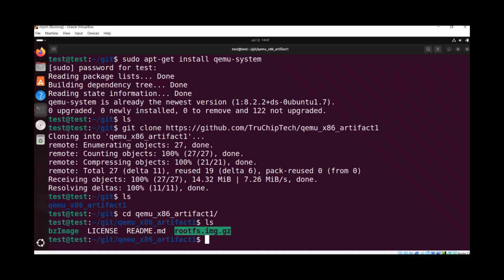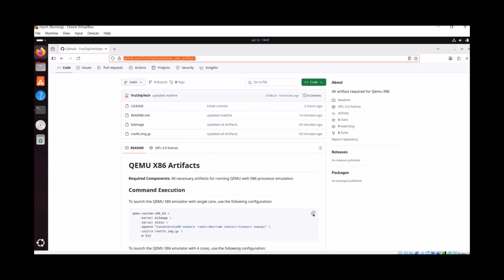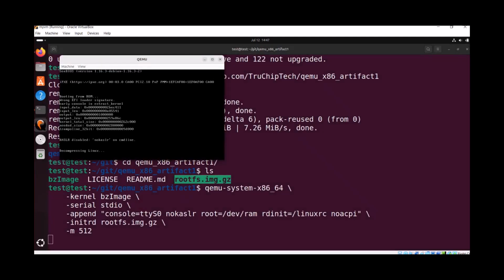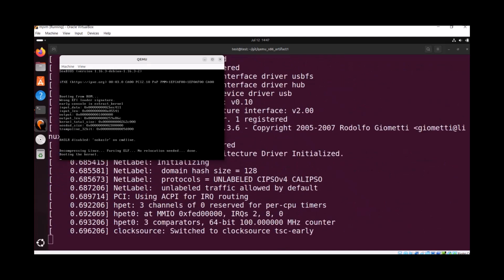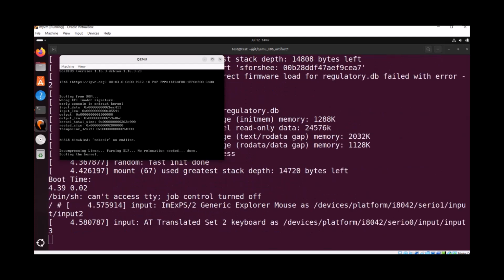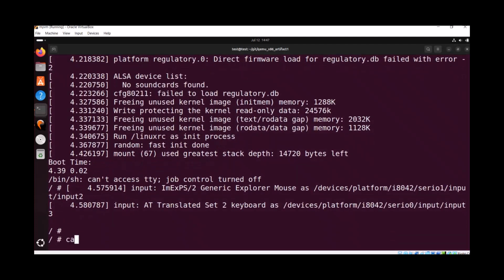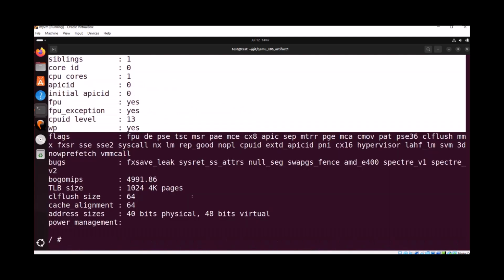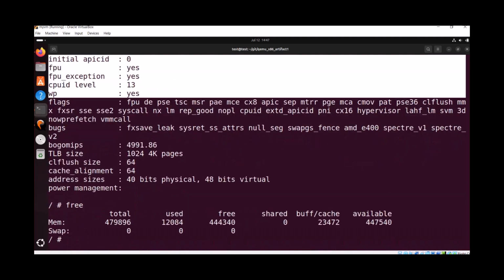Now let us target running just a single core. To do that, just copy this command and run it. Now the x86_64 machine would start up, and you can see it has started up, and you can also check that a single core is visible. And if you see the memory usage, I had given the option of 512 MB, and it is somewhere around there.